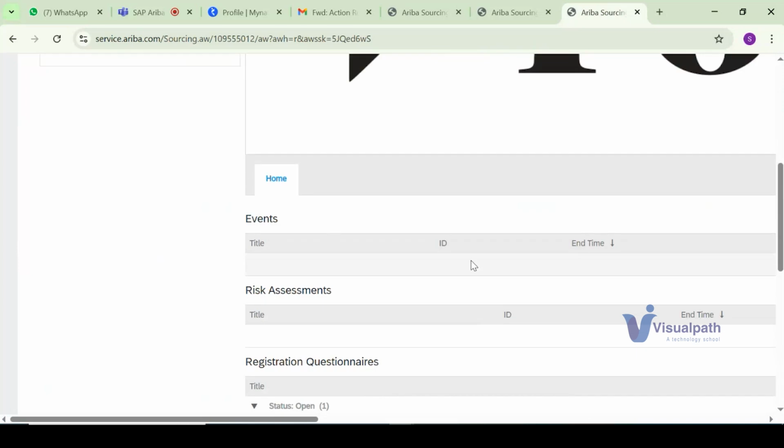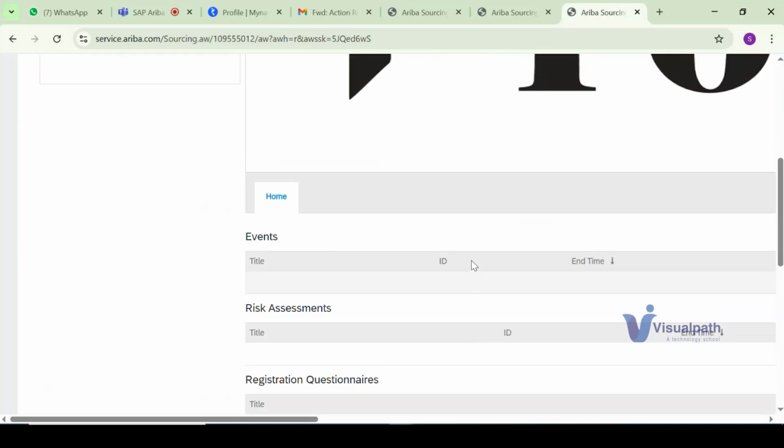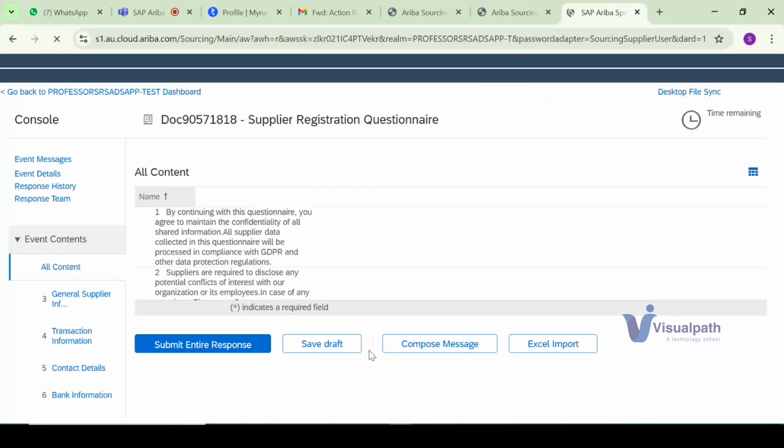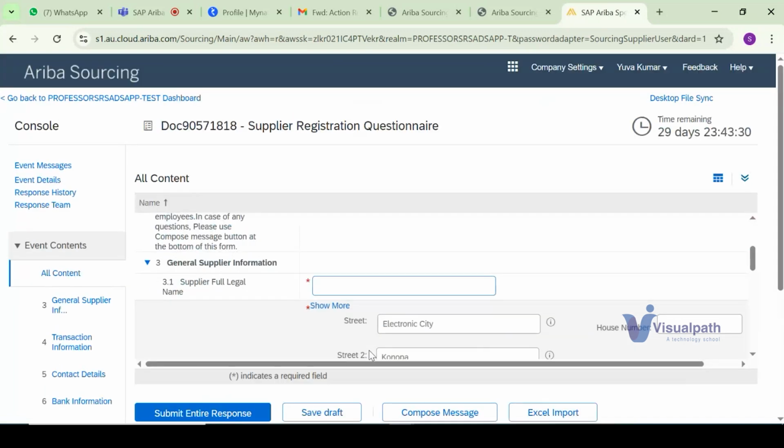See, there is one status open. Scroll down a little bit. See, there is a supplier registration questionnaire which is open. Click on that. So how Ariba functions is, I want to show you. Okay, see these questions, just scroll down. These questions will be more detailed.